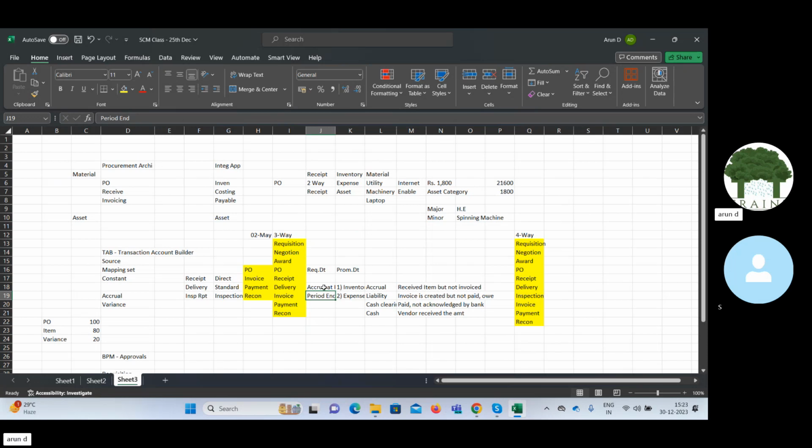Period end is something where, let's say today is 30th of December, so tomorrow is the last date. I will say I'll run this accrual process tomorrow, so this accrual will be created on tomorrow's date. That's the option that we have for period end. This will be applicable only for the expense items, but not for the inventory. For inventory, there is only one option, that is accrue at receipt.